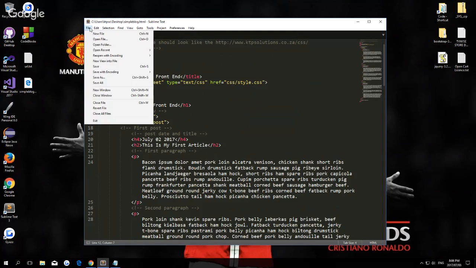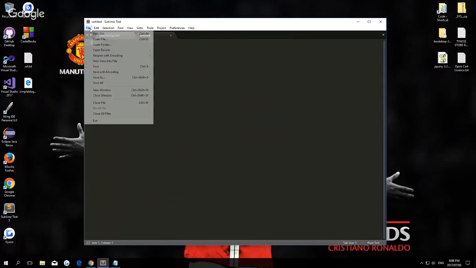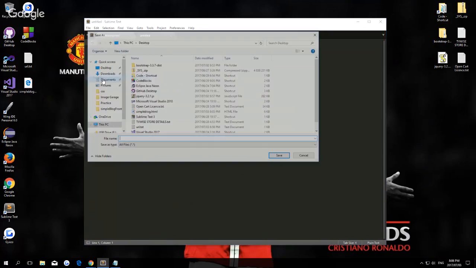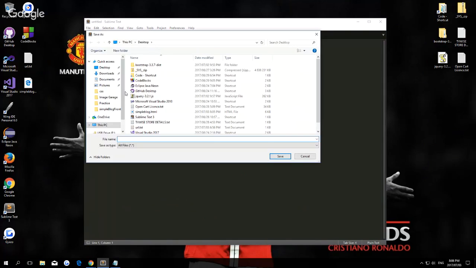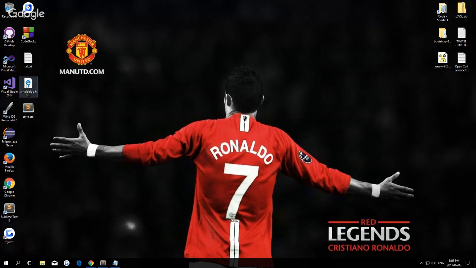So let's head on over to, just create a new file with your text editor, and say save as, and you can go to the desktop. It should be fine, and you can call it style.css. Okay, save. And so if you minimize this, we'll see on our desktop we should have a simple blogger HTML and style.css, beg your pardon.